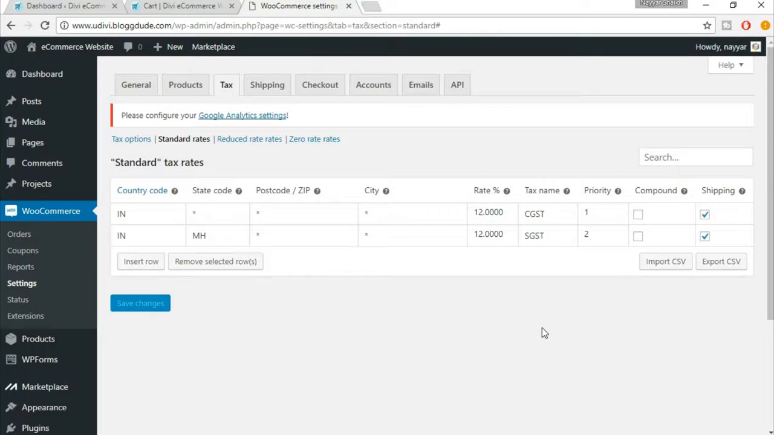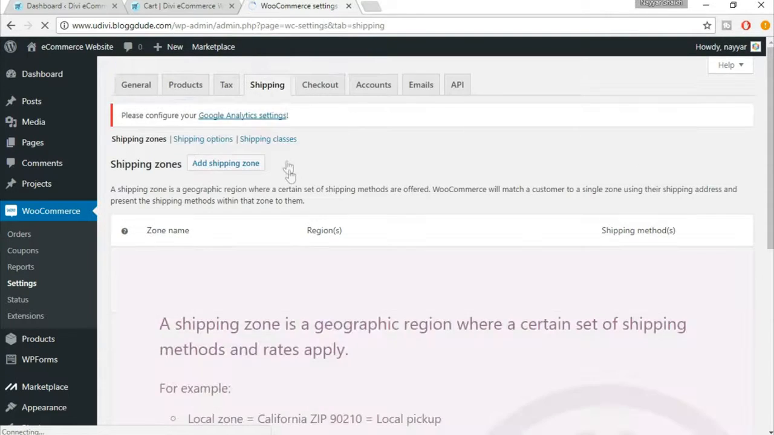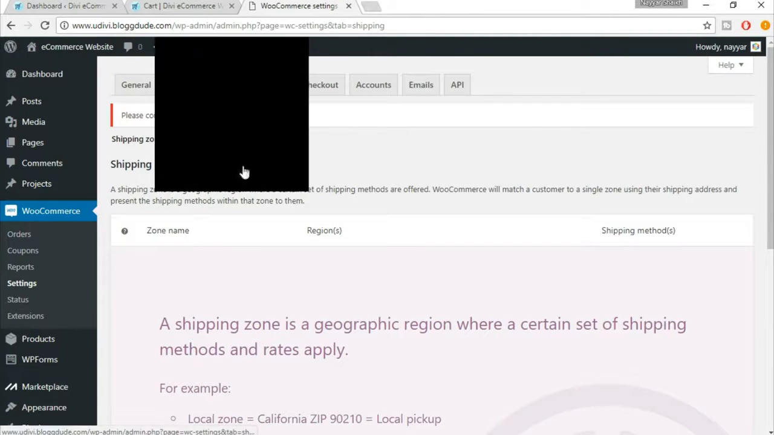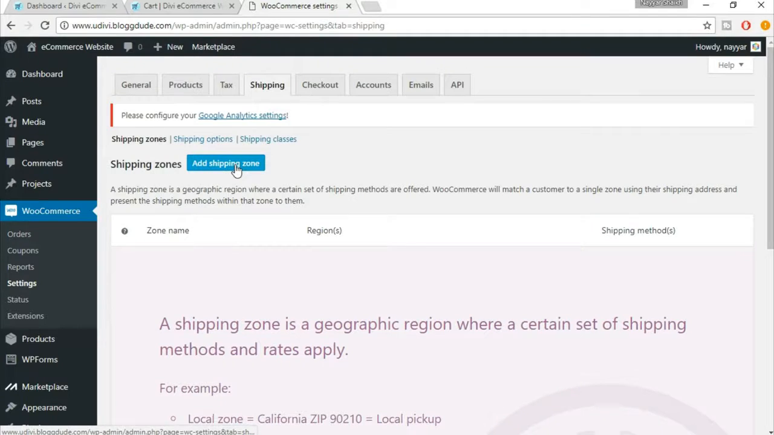Okay guys, so this is where we left in the previous lecture. In this lecture, we'll be setting up the shipping setting in our website. So for that, click on the shipping tab. Once you do so, now we have to add a shipping zone. So just click on this add shipping zone button.